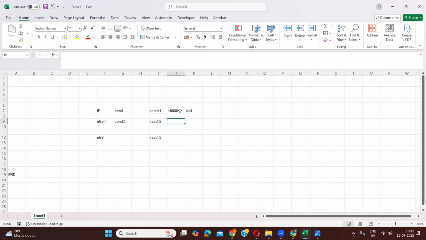Okay, if the sale is less than 10,000, bin 2. You don't want to do any other bins. You're done. Anything above 10,000, I don't care. Put it under bin 3. So you don't need a condition to prove the last one. Whatever is left out, anything above 10,000, bin 3.